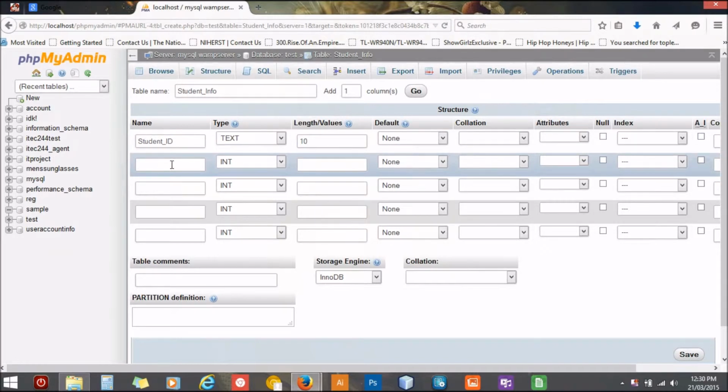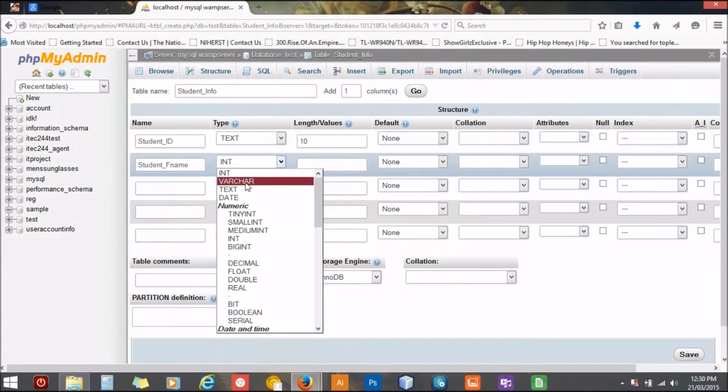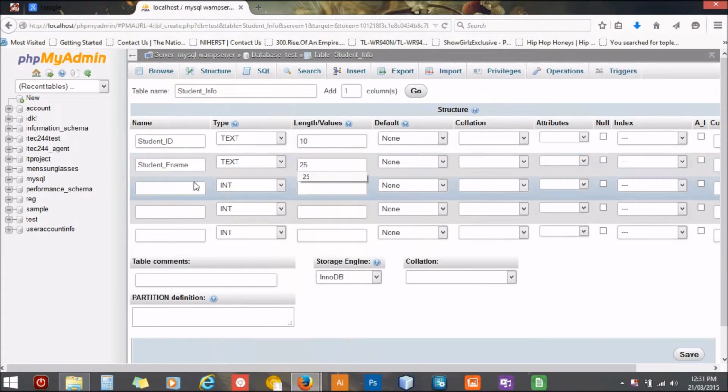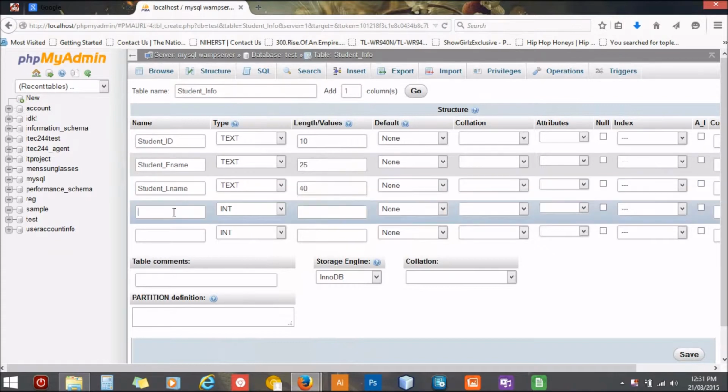Next, I will name her student first name, or F name. It doesn't really matter what you call it once you know what it means. Type text. You can use varchar, but let's go simpler. Text, and we will push this up to 25 if you're from Russia and your name is very long. Student L name, also text, and 40 at the most.